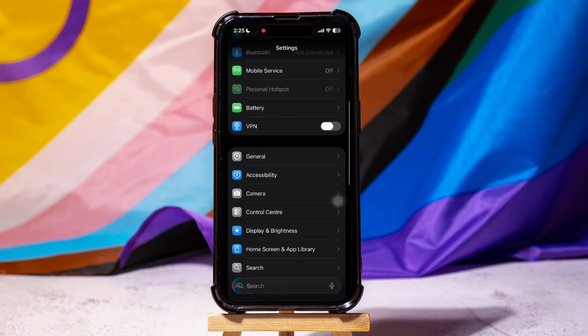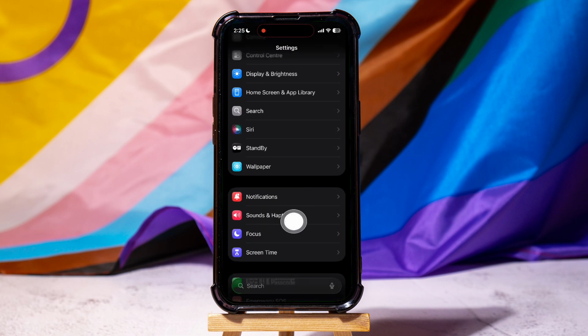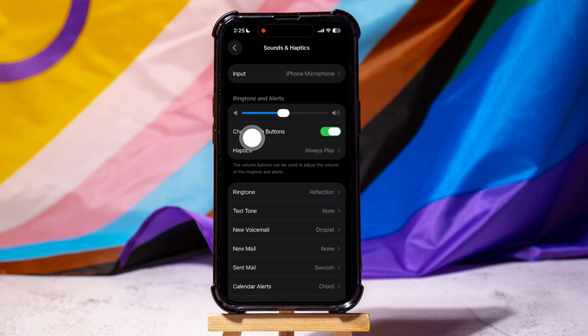Once you're here, scroll down and go to Sounds and Haptics. Go to the Ringtone and Alert section at the top. Over here, turn off the Change with Buttons switch below as shown.